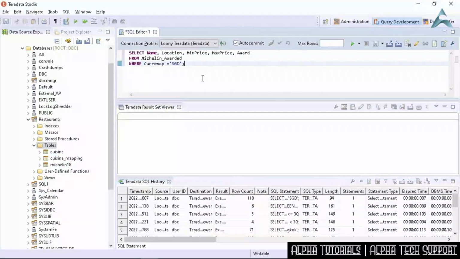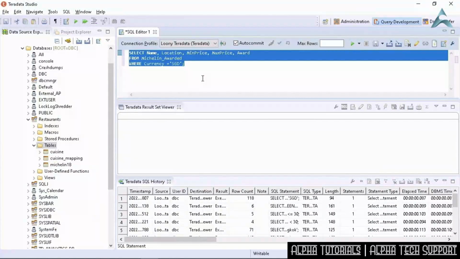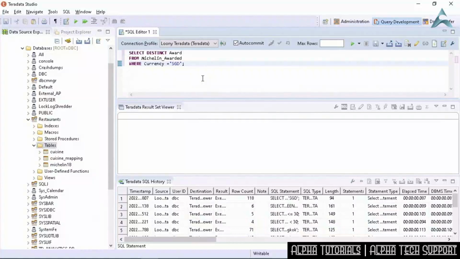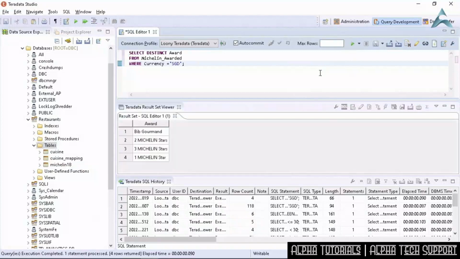To view the distinct values in the award column corresponding to the Singapore-based restaurants, we can run this query. We apply the DISTINCT operator on the award column after filtering for the Singapore-based restaurants. When we run this, we get back the 4 different types of awards for these restaurants. The DISTINCT keyword is also available in standard SQL, and it works in much the same way.